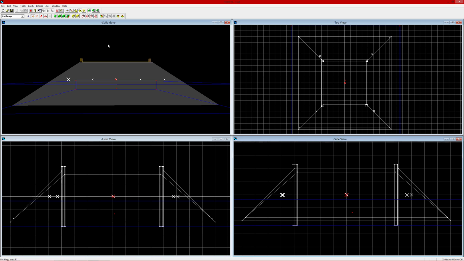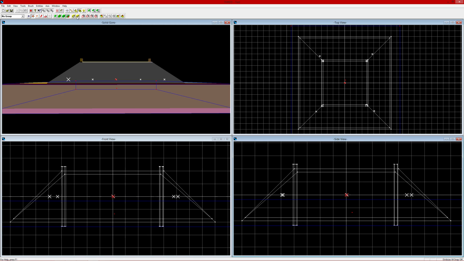Let's hope this actually works. I'm going to trust you, dude. Actually, couldn't I just subtract the brush? I tried subtracting the brush. It doesn't seem to be working.